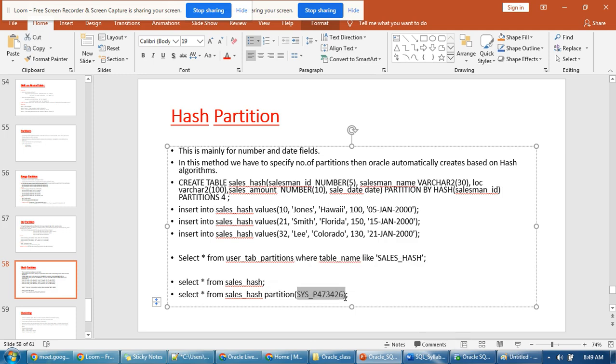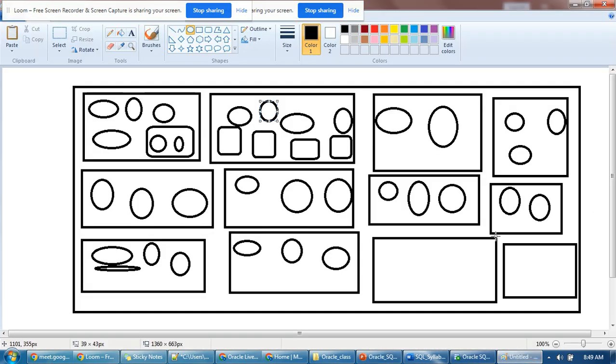From that you can get the partition name and you can select that data. This is something people will very rarely use, but we do have that option. I want to store data in only four places instead of distributing it across my entire Oracle space. I want to restrict my data to four partitions.